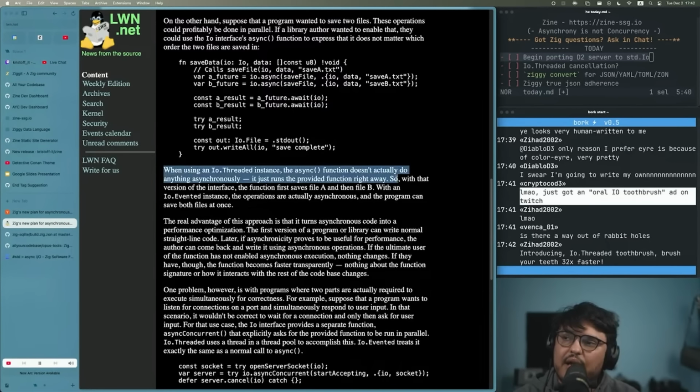So io.threaded will try to run things, let's say, at the same time as much as it can, because that's how you hopefully get parallelism. But it is not forced to do so. In case we run out of resources, then this runs immediately and everything is fine. So with that version of the interface, the function first saves file A and then file B.